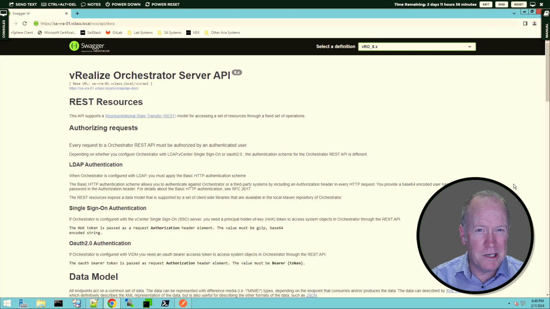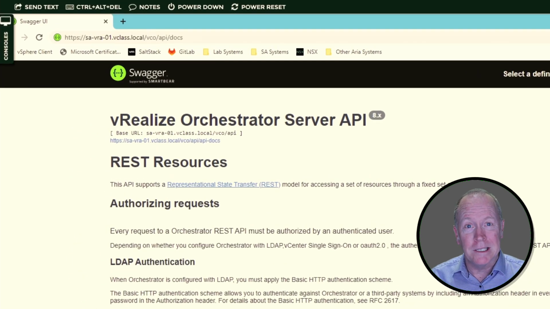To look at the documentation for the Orchestrator REST API, you're going to go to the Orchestrator server itself. I'm using the embedded Orchestrator server, so my Orchestrator server is my ARIA Automation server, formerly known as vRealize Automation. Anyways, you just start out with your usual FQDN, and then you add on to the tail end of that /vco/api/docs, and that takes you to this page here.